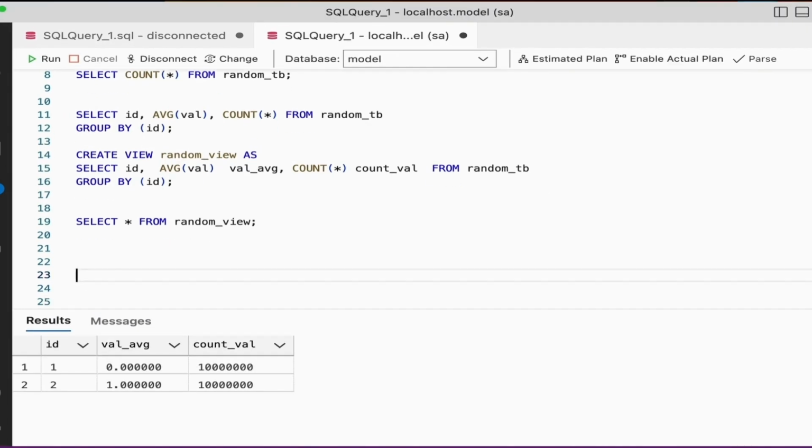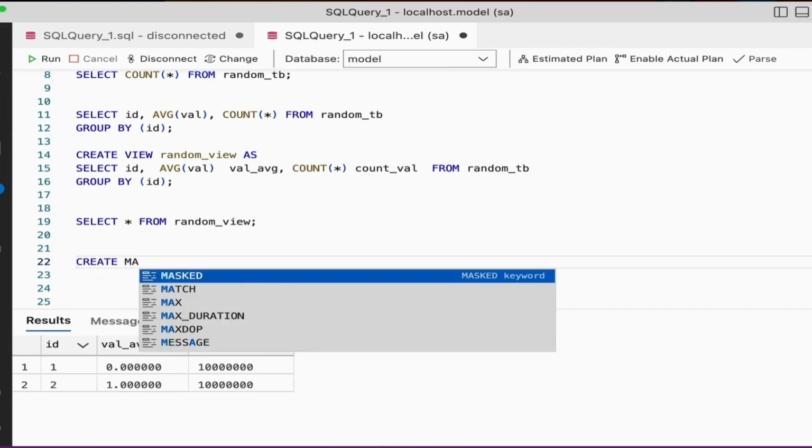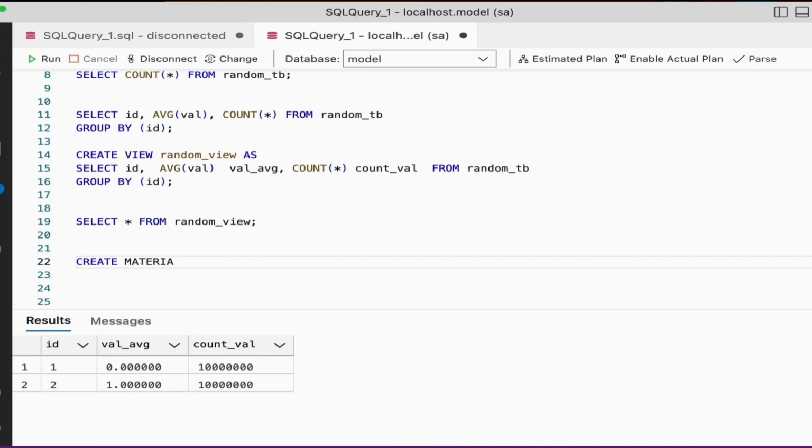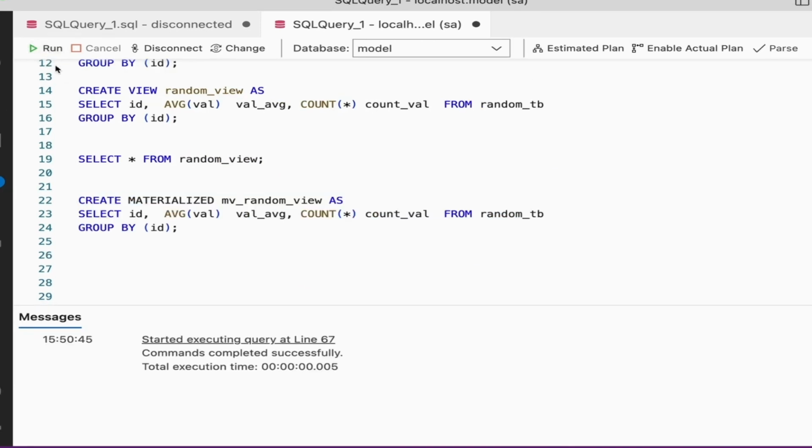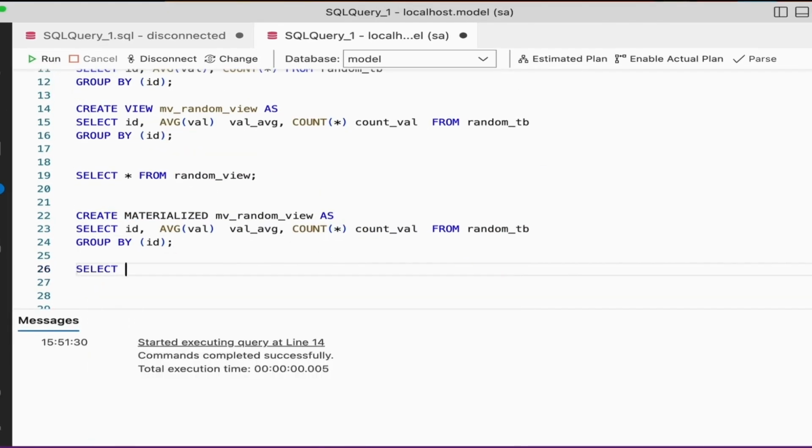So let's now try to create a materialized view and see if it improves the performance of this query. To create the materialized view, you just need to add the keyword materialized. So let's run this: create materialized view mv_random_view as, and that query. Okay, so the materialized view is created. Now let's run a select star on this materialized view.